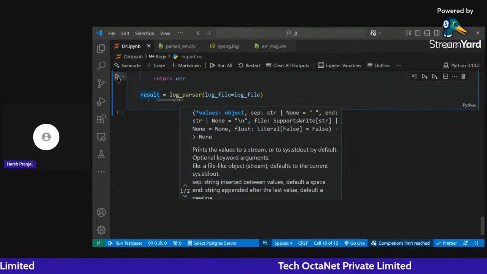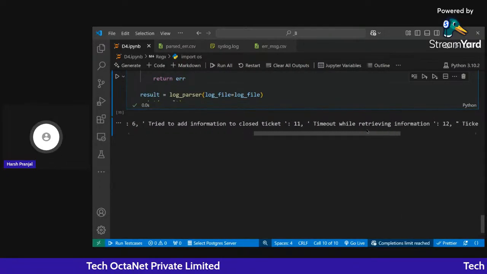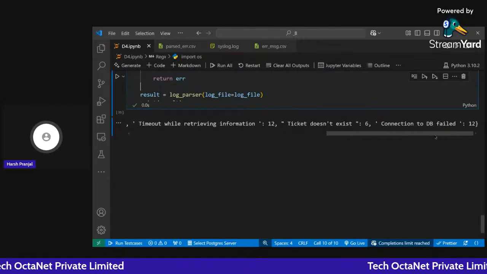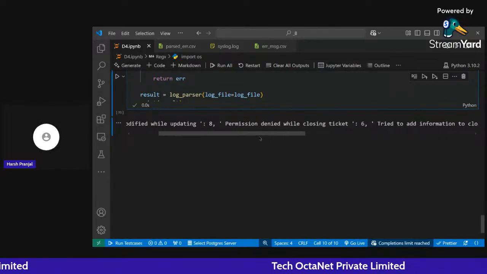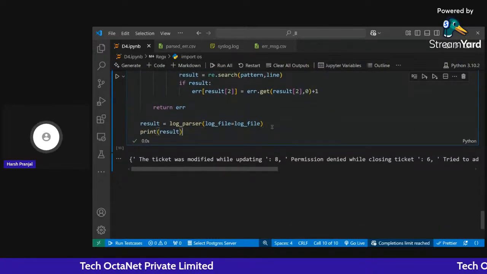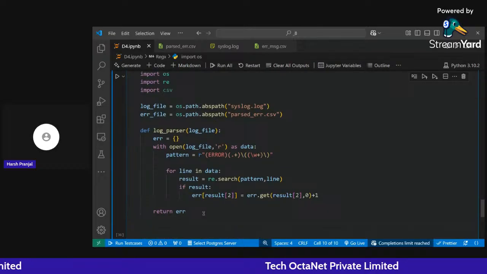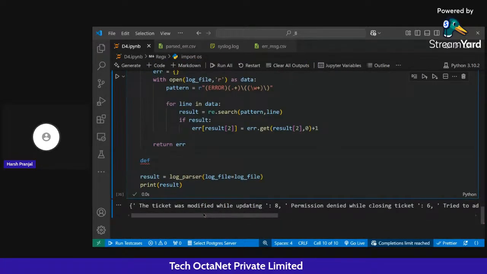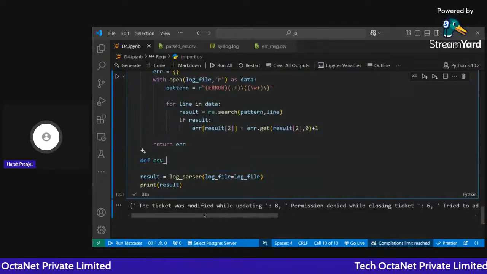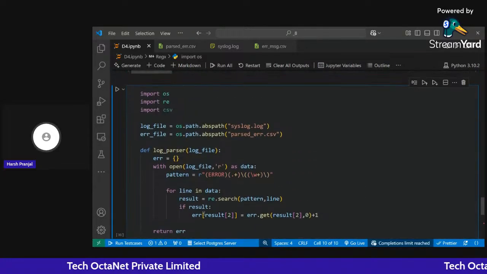Okay, see, this particular output is each and every error with their frequency, right? The number of times that error occurred. Now our task is to create a different file and write this result inside that file, right? So let's create a function also, define a CSV parser.